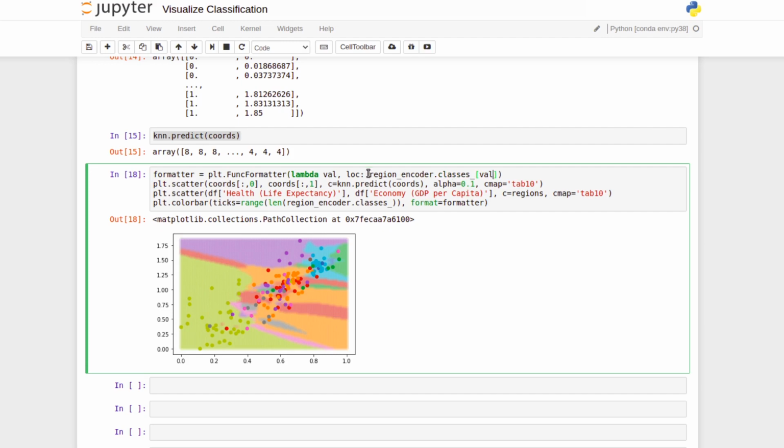Right. So in a nutshell, there's a lambda function being defined, which is taking in two arguments. The one that's important is the value we're looking at, 0, 1, 2, 3, 4. That information is being used to look at the list of classes inside our region encoder and grab the correct name. And then this function formatter is wrapping that function inside this Matplotlib custom object. And that's the exact format that is required by this color bar.